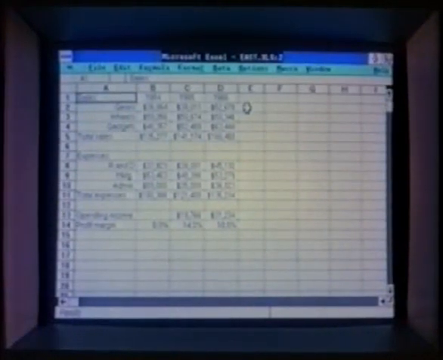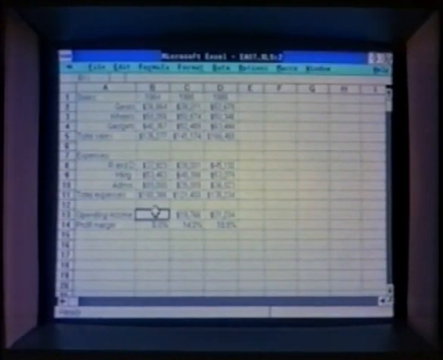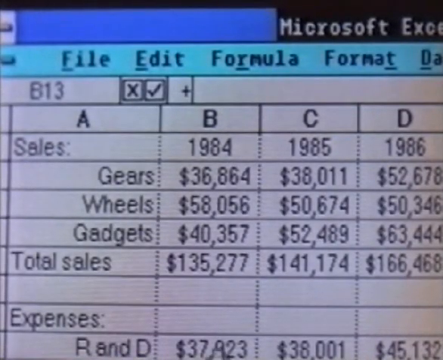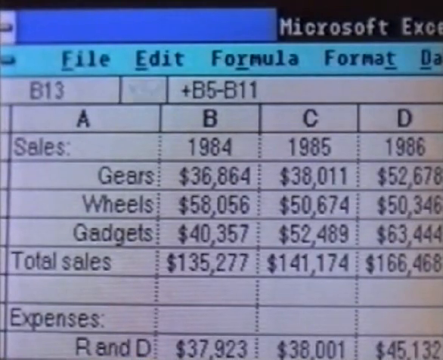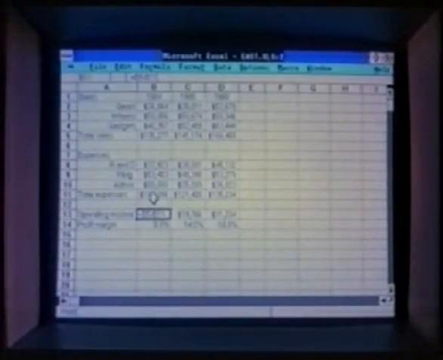Let's pull up a demo sheet here called East. I'm going to show you how easy it is to add things and create formulas. So let's go down here to operating income and select that cell. Then you want to type a plus sign. That activates the formula bar up here. Now, just click on total sales, get the cell address, type a minus sign, click on total expenses, hit return, and there go the numbers.